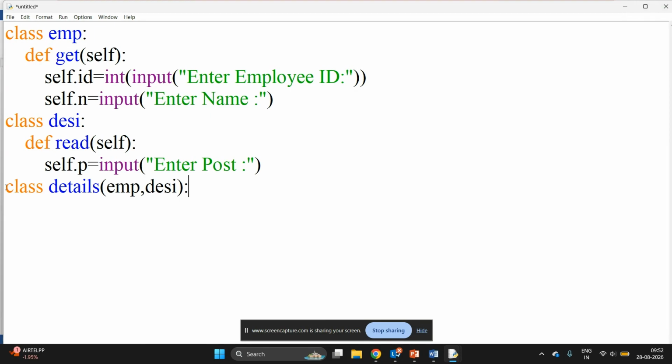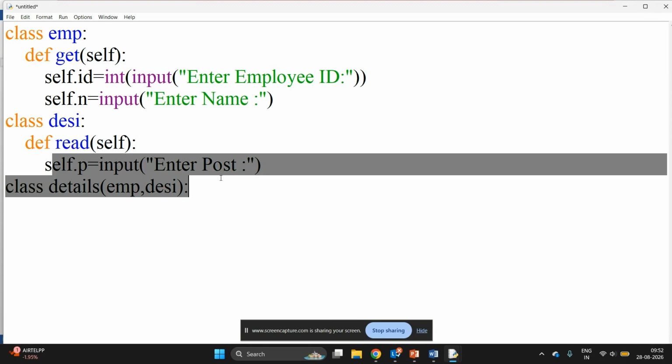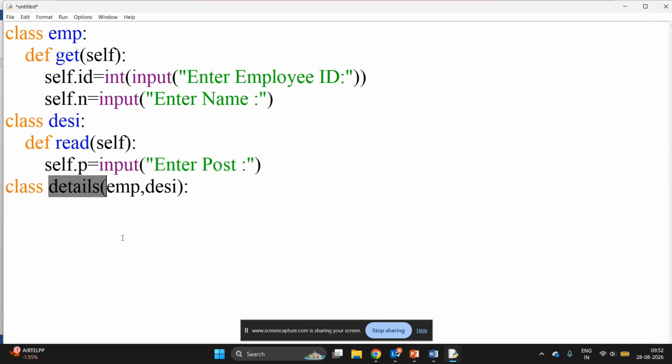It should be class, derived class name, in brackets base class name 1, comma, base class name 2, up to n. So here what does it mean? The details class is a derived class and it can access the members of the emp class like the get function, id variable, n variable. Also it can access the members of the desi class, meaning it can call the read function, and p variable can be accessed in the details class without an object.